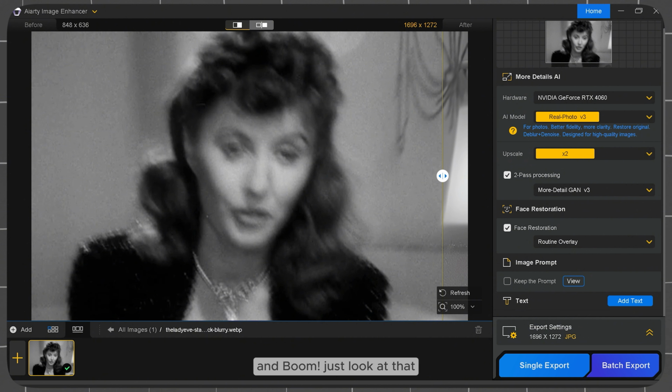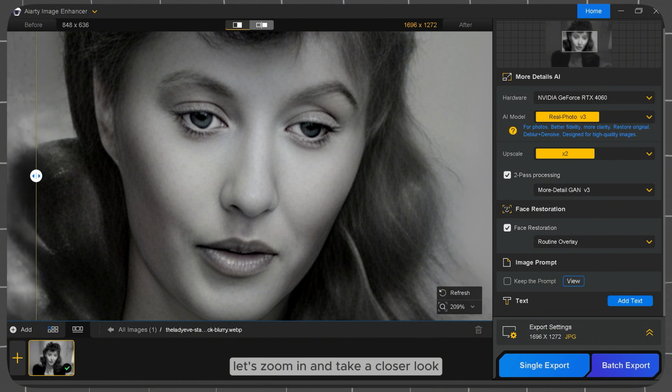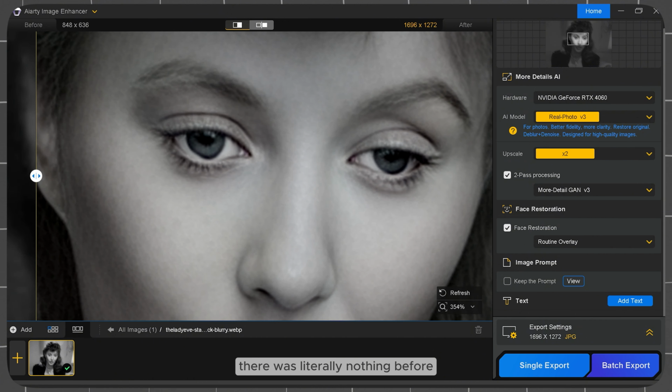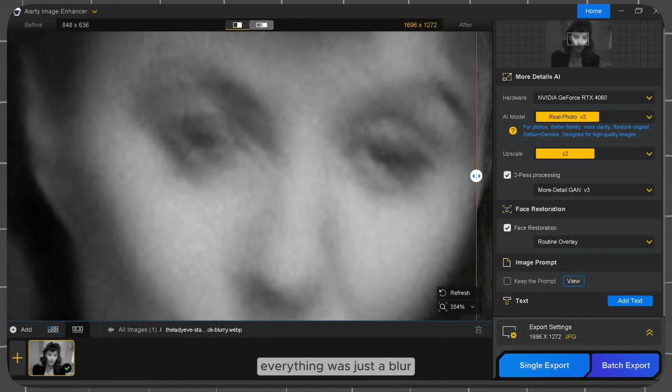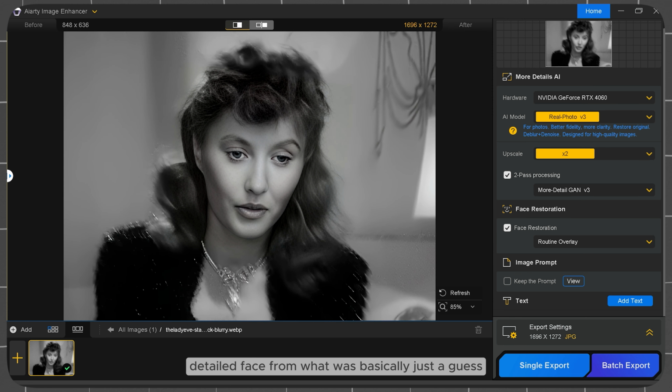And boom! Just look at that. This isn't just some basic filter, it's like giving your old photo a second life. Honestly, I'm seriously impressed. Let's zoom in and take a closer look. There was literally nothing before, everything was just a blur. And now, Aiarty has somehow built a full, detailed face from what was basically just a guess. And this looks about 99% accurate.